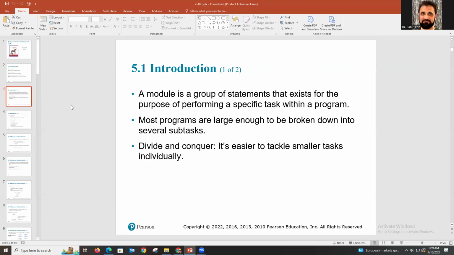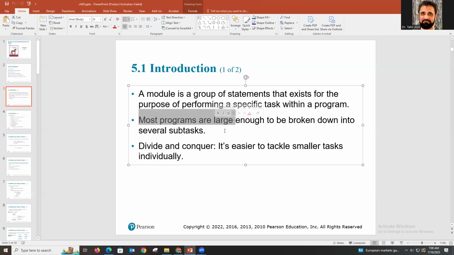So what is a module? A module is a group of statements, one or more statements, that exist for the purpose of performing a specific task within a program. So a module is basically you break down a complex problem, a complex task, into smaller tasks. You can make it a separate set of statements, and then you can call those statements whenever you need them. Most of the programs we are talking about industry wide are very large, maybe thousands, tens of thousands, sometimes hundreds of thousands of lines of code. So what we do, we break those into smaller subtasks.